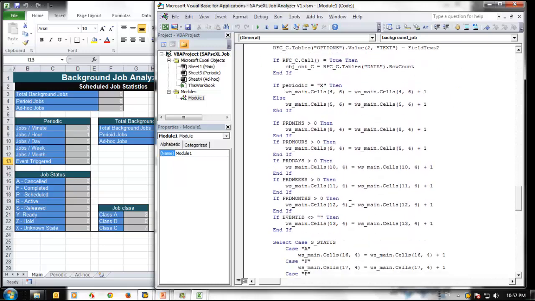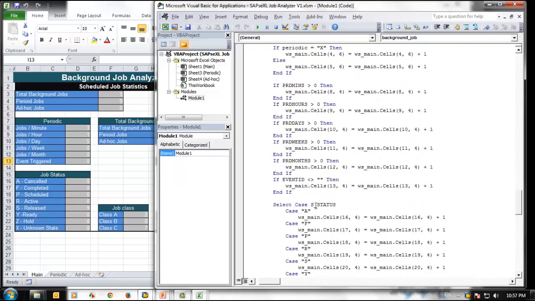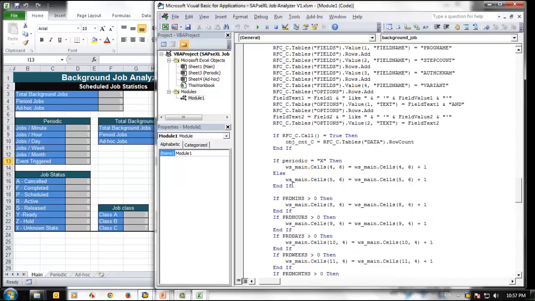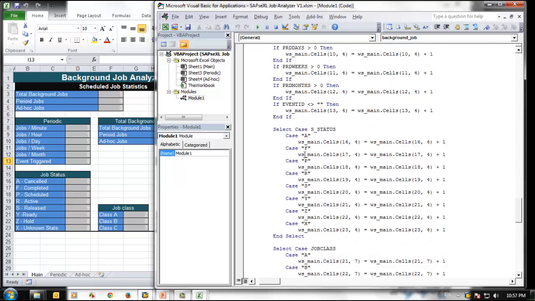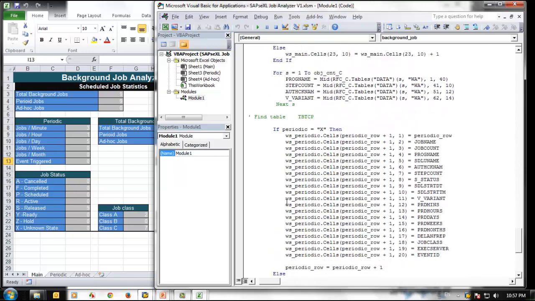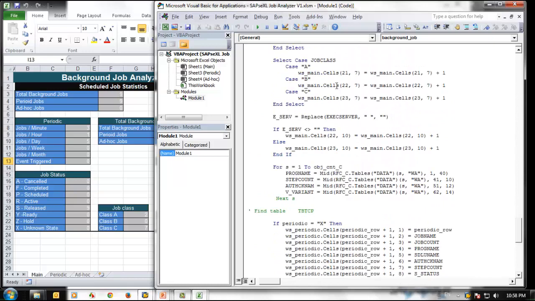Then we are validating, then we are using some case. After that, quite a number of if conditions. Select case statement is used in many of the programming languages. Based on the case, if it is A, then we will add 1 here. If it is F, then we will add 1 here. Like this, it will increase the report. So we are just using a very simple method of additions in these values.